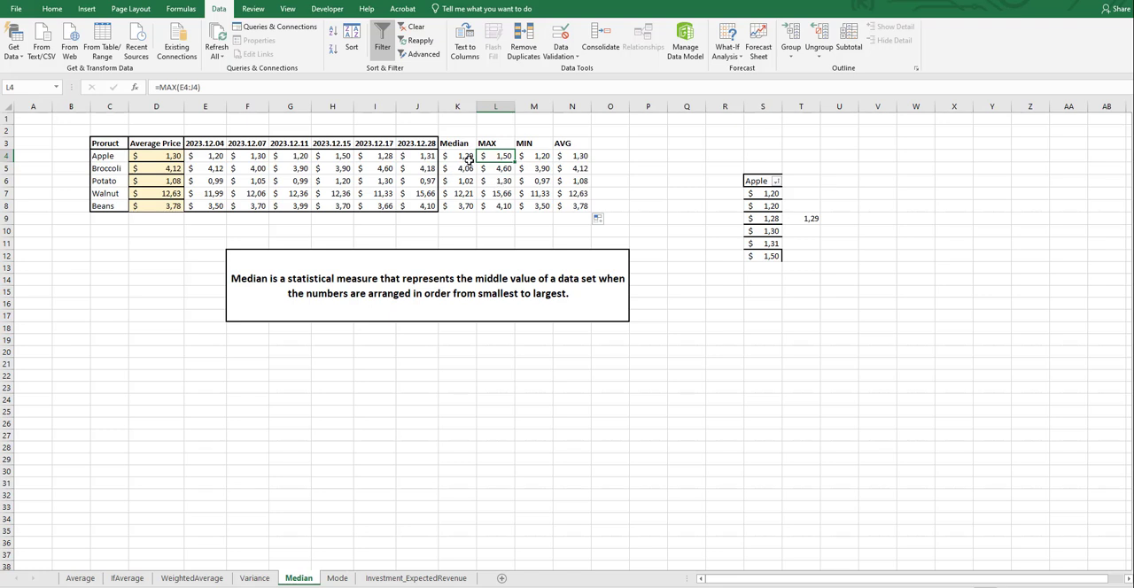And I can see in the first one the median is 1.29, the average is 1.30, which is quite similar, and the maximum is 1.5 and the minimum is 1.2. Then broccoli 4.06, the maximum is 4.06 and 3.9 the minimum, and 4.12 is the average.